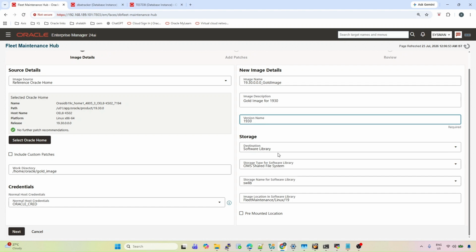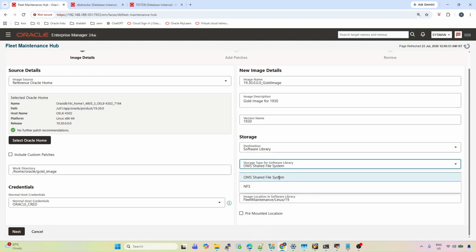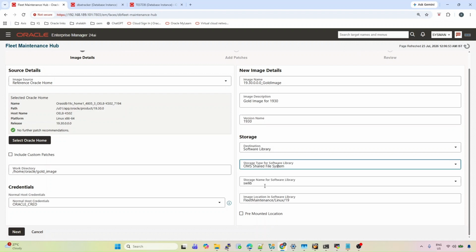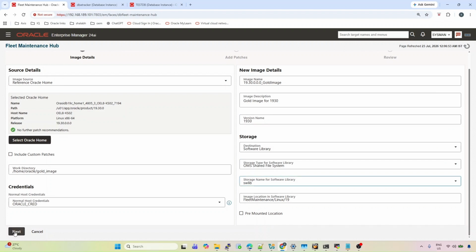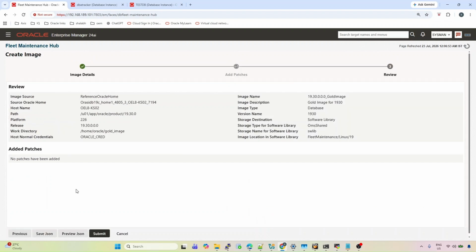Storage will be software library. Storage type for software library should be OMS shared file system or NFS. Ours is on OMS shared file system, so we'll select this. Our software library name is swlib, so it's auto selected. Image location software library, this is auto populated. We are not going to change this. Click next. Let's review the details and click submit.